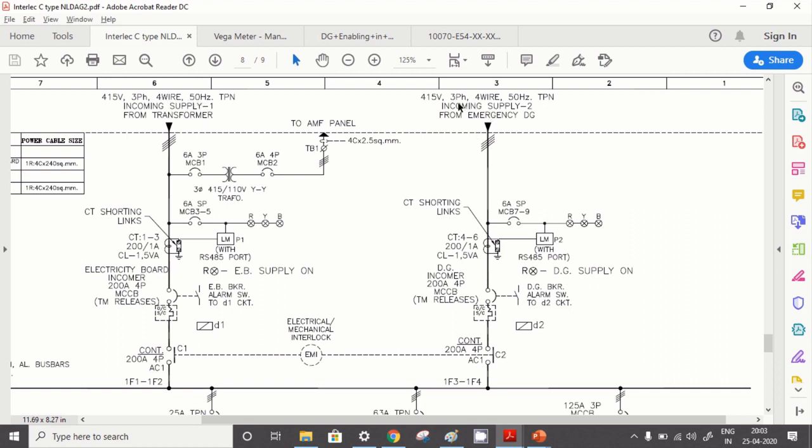Similarly there is another source called a DG source. The voltage supply of both the sources is common, like this is a 3 phase 4 wire system, 415 volt. Similarly DG is also having a 415 volt 3 phase 4 wire system. These two systems are giving you the energy.